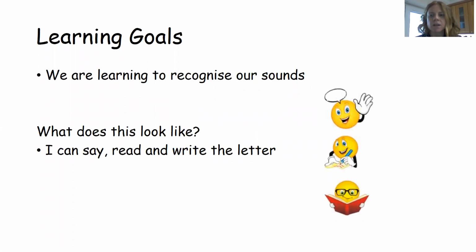So these are our learning goals. We're learning to recognize our sounds. And what does this look like? It means you can say the sound ll. You can read the sound ll. And you can write the letter that makes that sound ll.